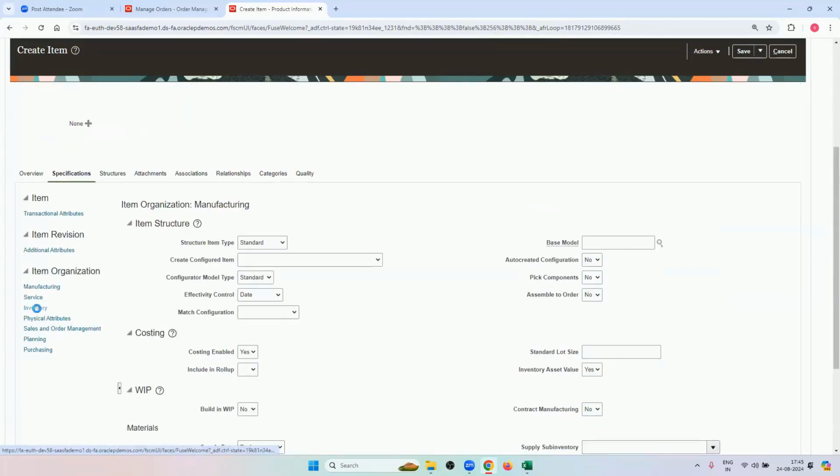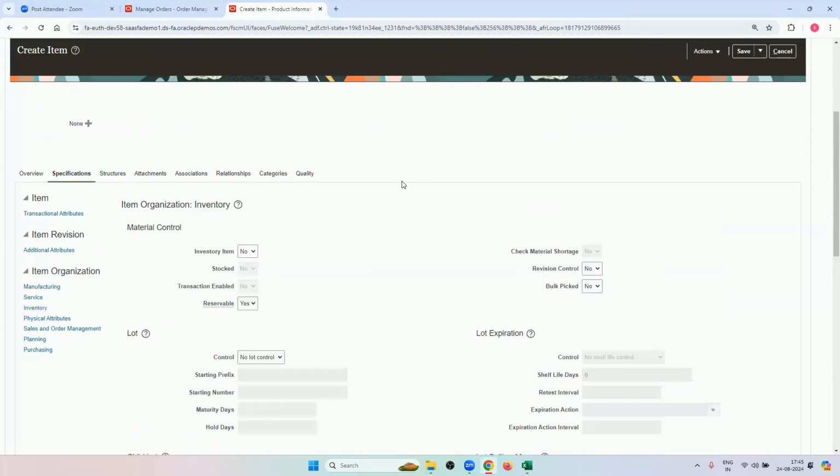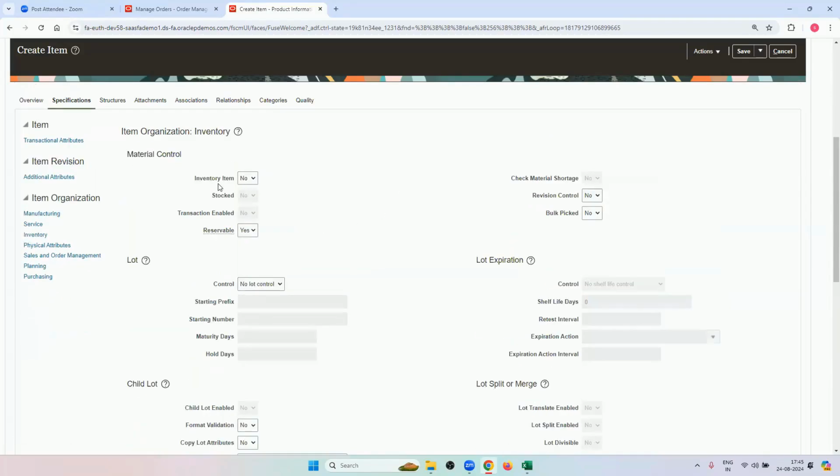Then moving on to the inventory tab. Is this an inventory item or no? Yes. So this is an inventory item, so this should be yes. If this is an inventory item, can it be stocked in your warehouse? Yes. Can we do some transactions with it? Yes. And can it be reserved? Yes. So all these four should be yes under inventory tab.